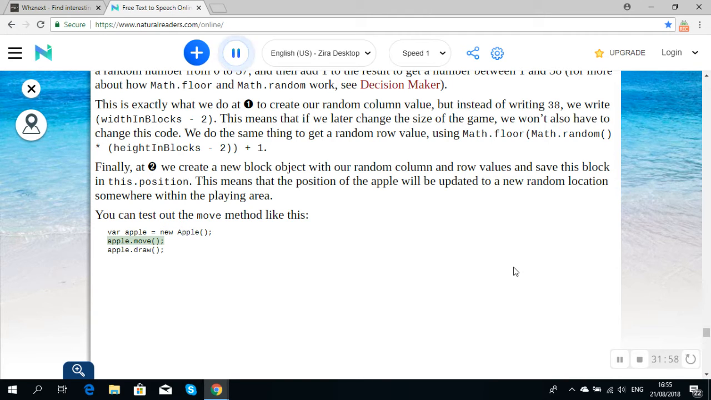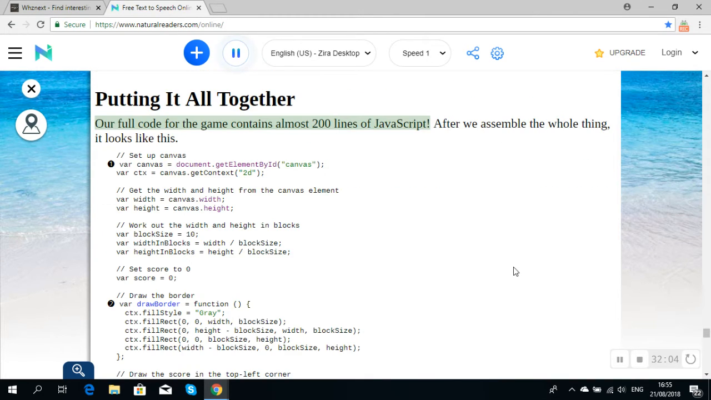var apple = new Apple(); apple.move(); apple.draw(); Our full code for the game contains almost 200 lines of JavaScript. After we assemble the whole thing, it looks like this.